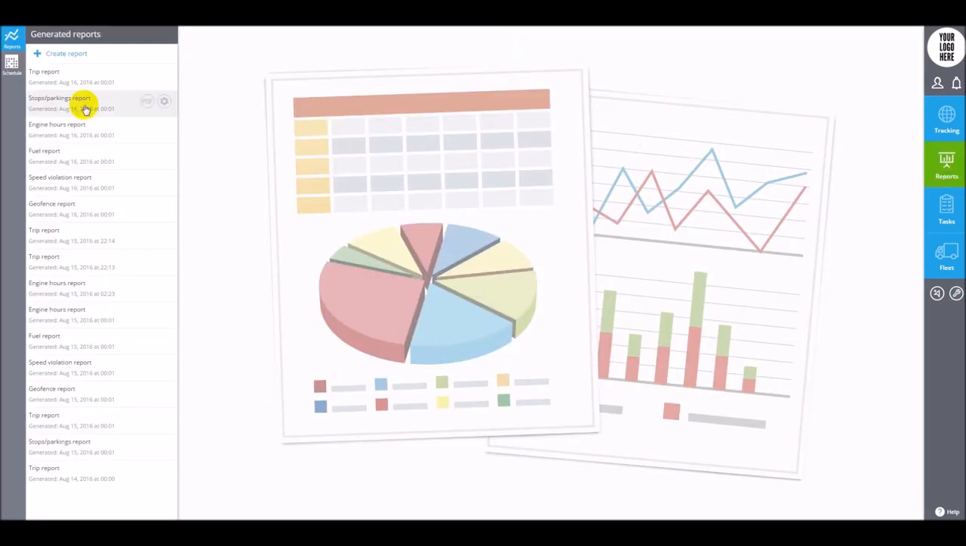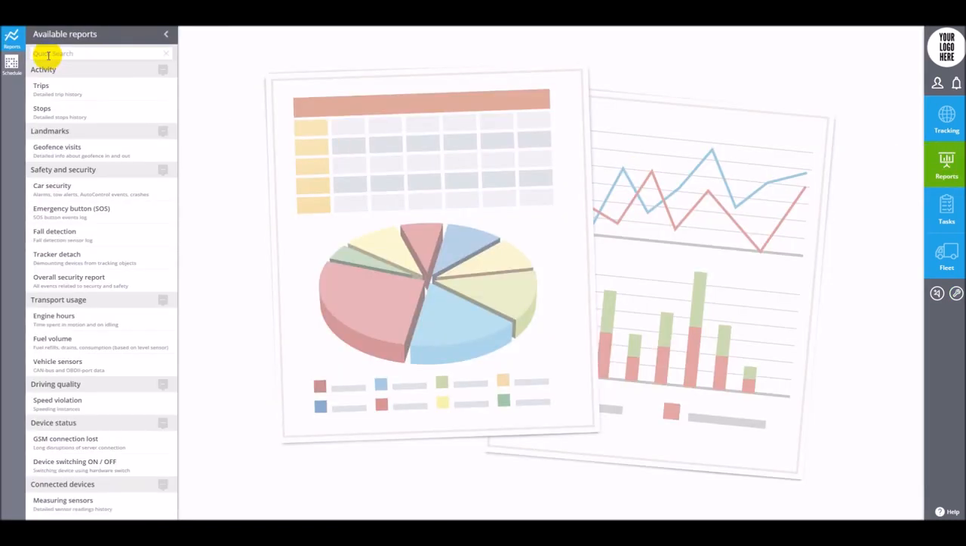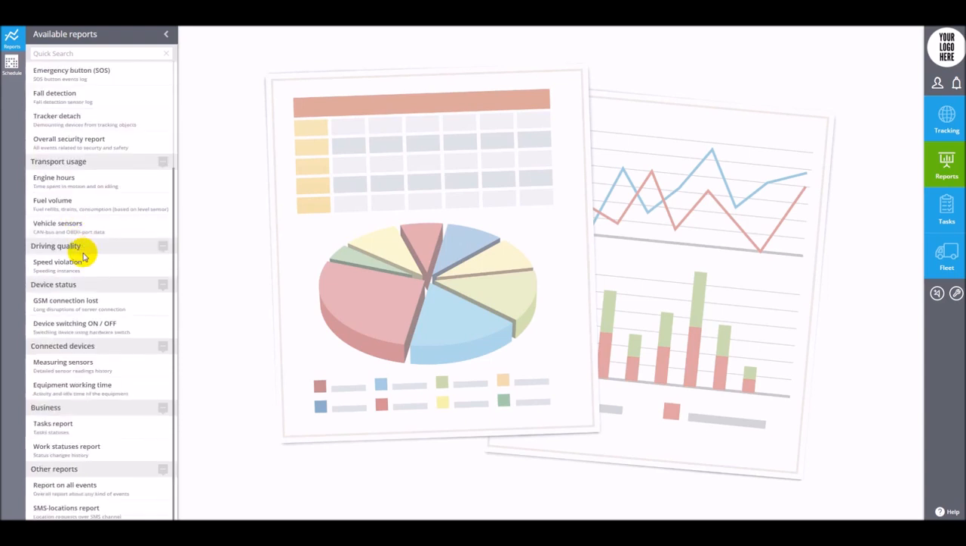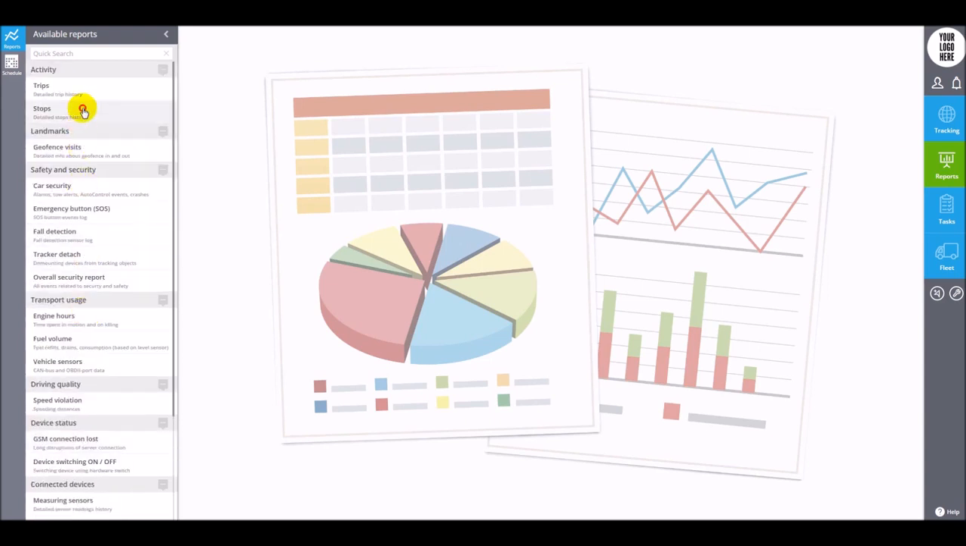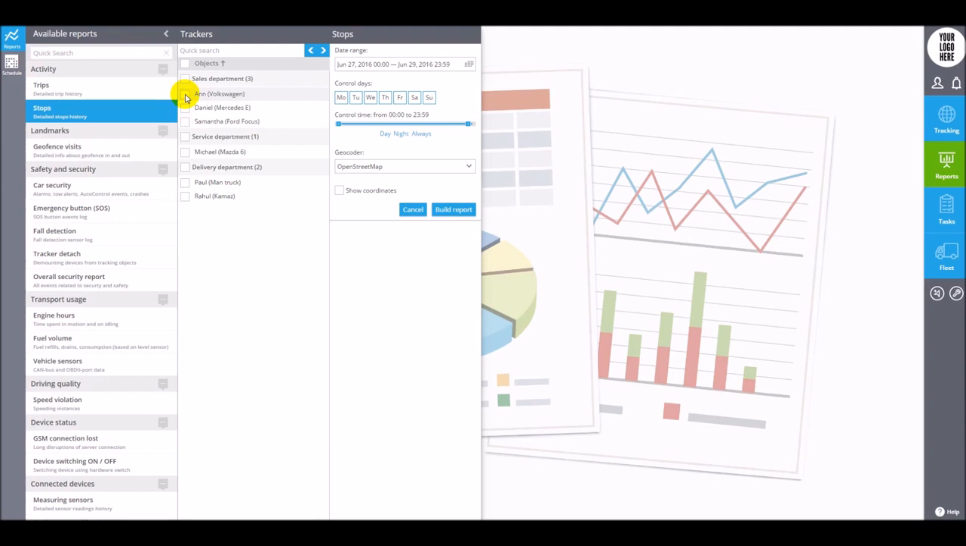Let's now proceed to the reports application. To create a report, you need to press Create Report button. We have a variety of reports. Reports on trips, stops, geofence visits, and other. All you need is to choose the needed report from the list, select objects, specify time period and other parameters including the geocoder and click on the Build Report button.